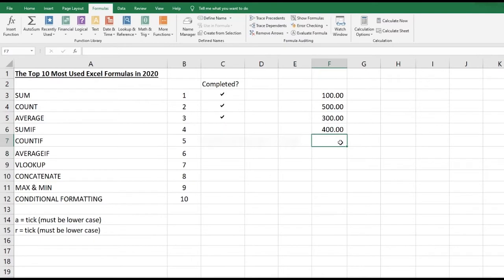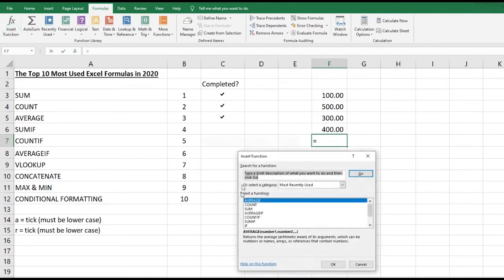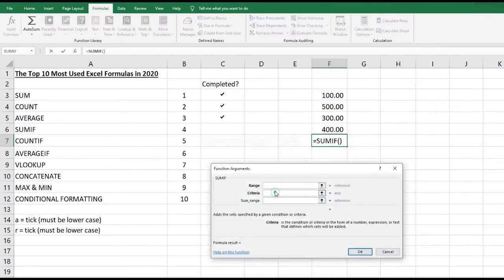So SUMIF is a way of summing up values based on a certain criteria. So if I wanted, for instance, Excel to sum up only numbers that are less than 100, then I can do that with this formula. So go to insert function. Now, this is in my recent box here, but if you didn't have that already there, if you go to all and then type in SUMIF here, click go, you can select it there.